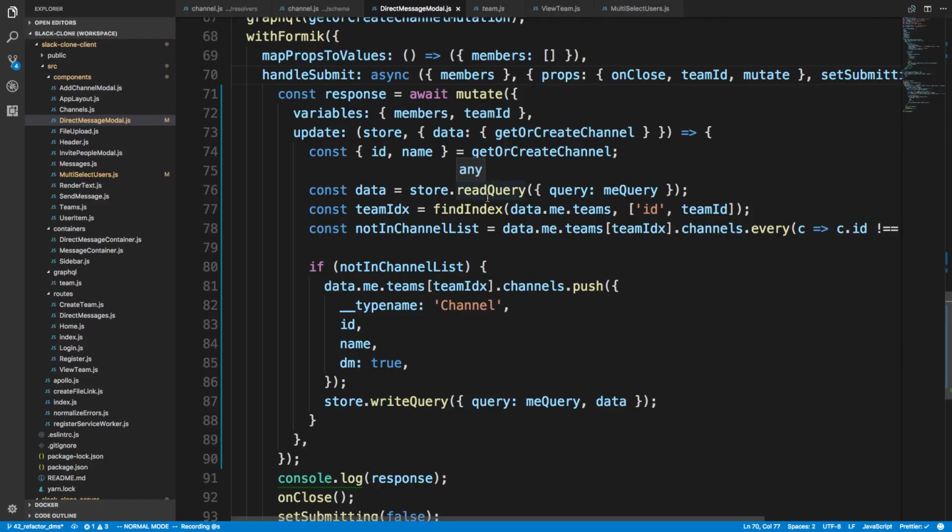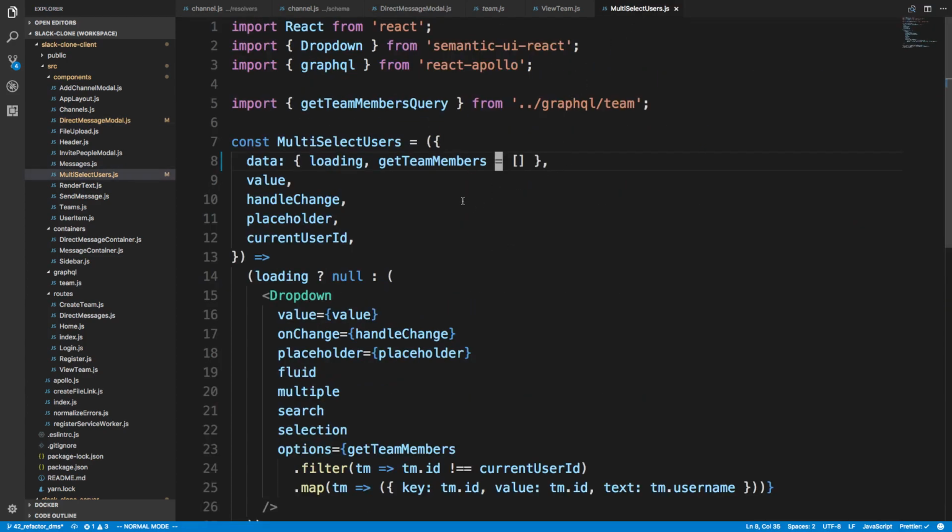Okay guys, so I debugged that problem for a little bit longer, so I went ahead and cut the video, and I couldn't actually find what the root of the problem was, but I found a little workaround that seems to fix everything. So I just came over here to multi-select users, and I just set the default value for get team members to an array, because for whatever reason, just for a microsecond, get team members changes to undefined, and then it changes back to what it originally was. So I'm not sure why it does that, but this does fix it.